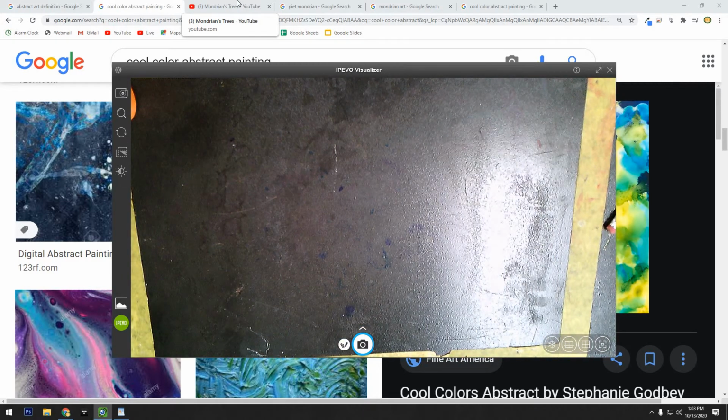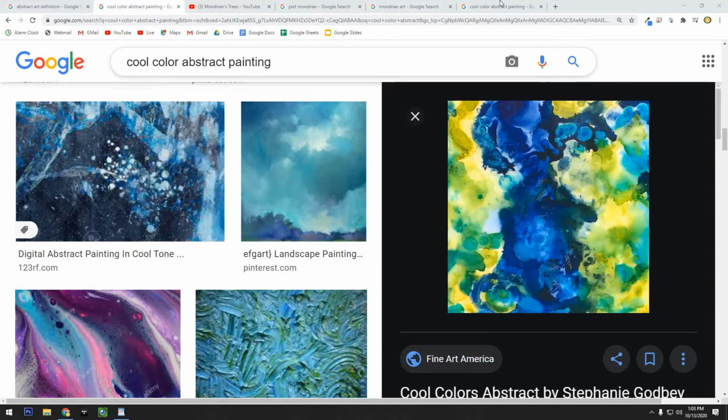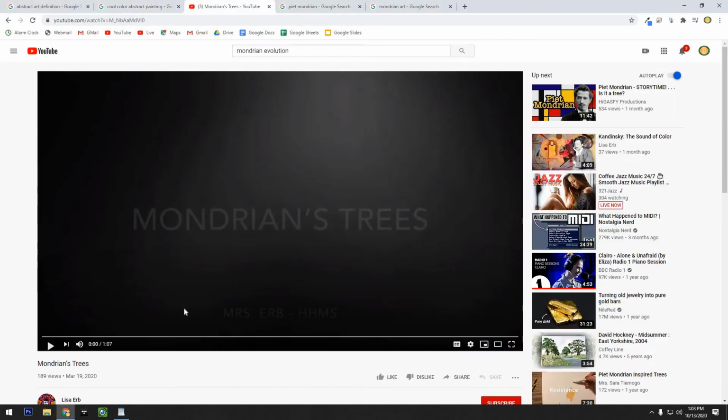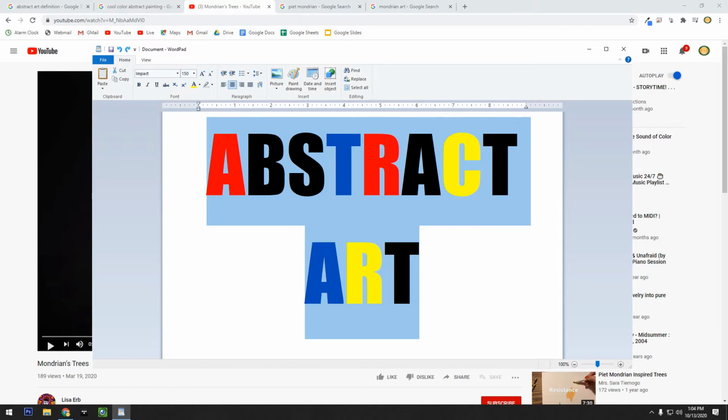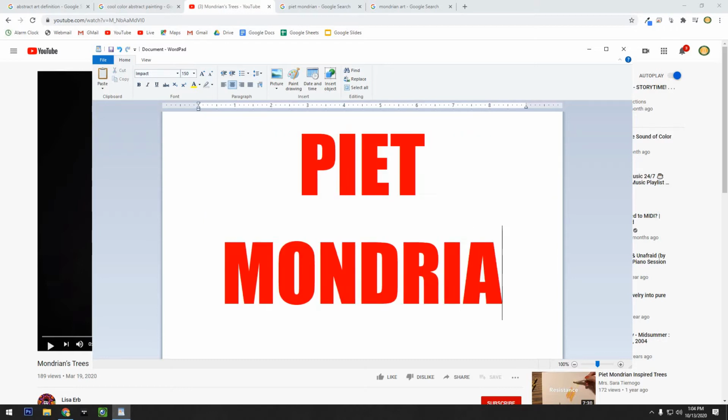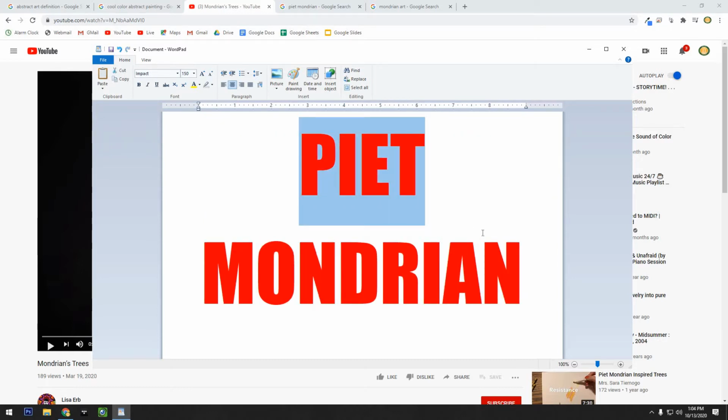But texture can also play a part in abstract art as well. So today we're going to learn about an artist, and his name is Piet Mondrian. And yes, that is the way his first name is spelled, P-I-E-T.